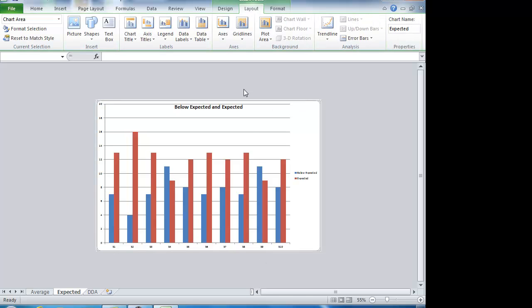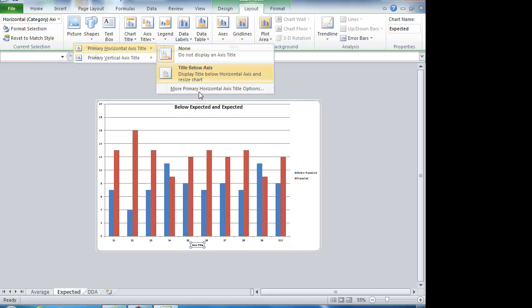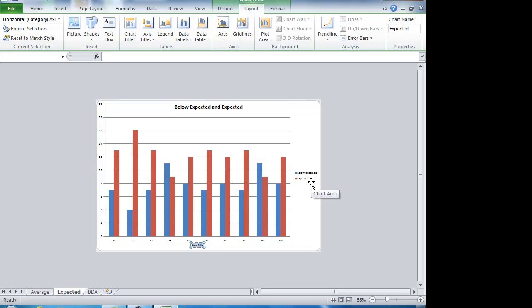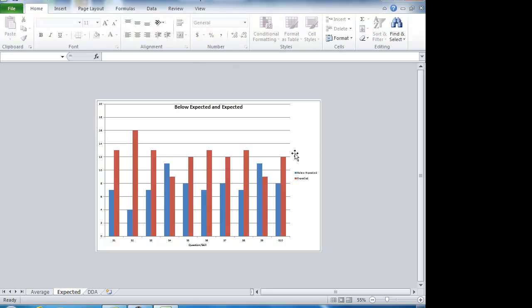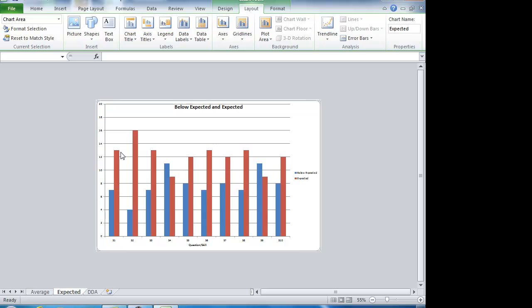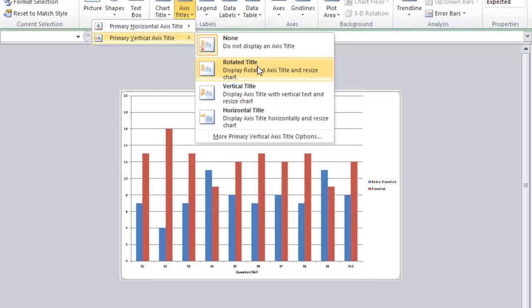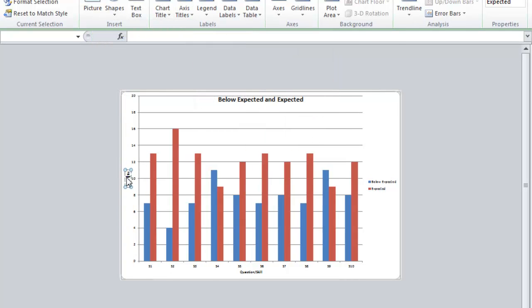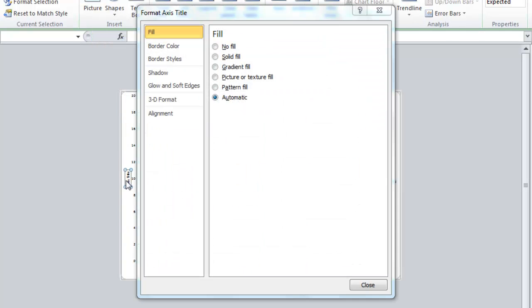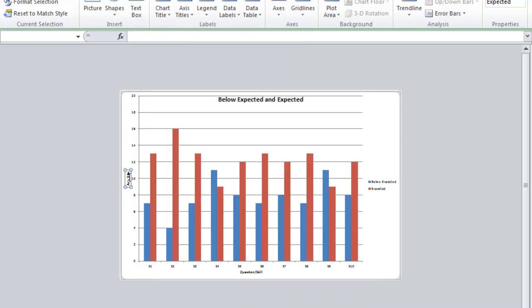Again, if I click on that and I go back to axis titles, I have primary horizontal there, and I'm going to call this question or skill. Okay, and that one over here is going to be number of students on the other side, because this is the number of students who have attained this. So on the vertical one, I'm going to make it a rotated one, and I'm just double clicking on this. Let me close that. I double click on this and say number of students.